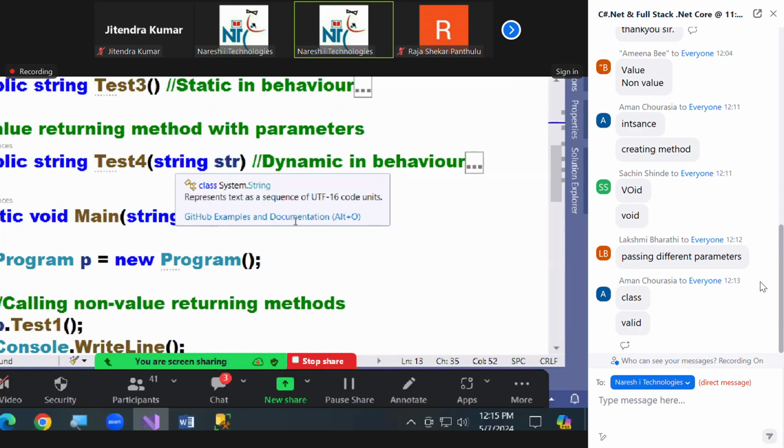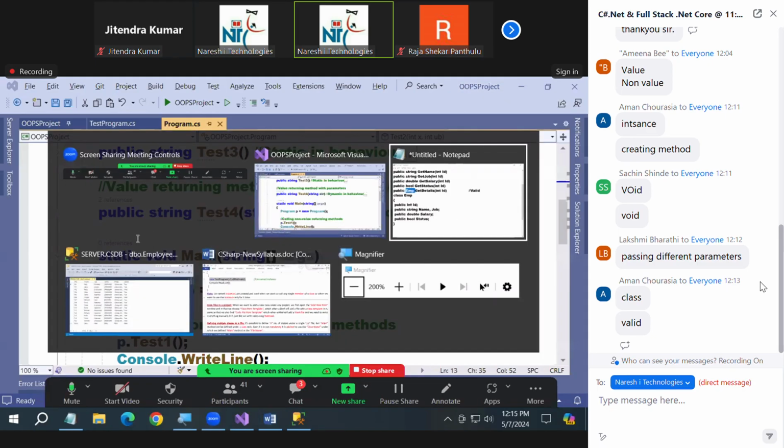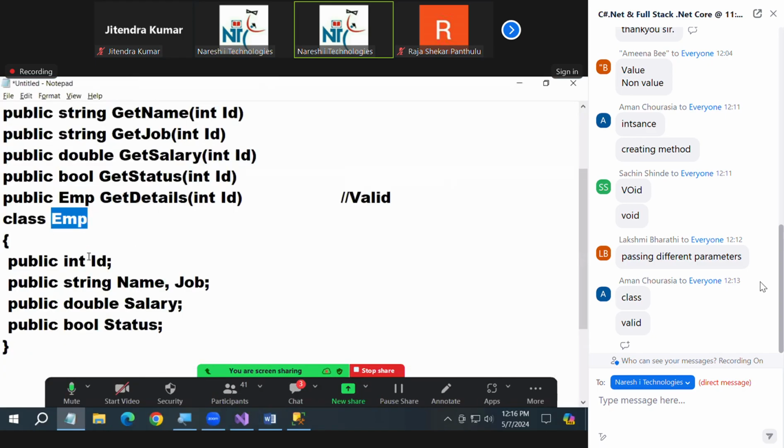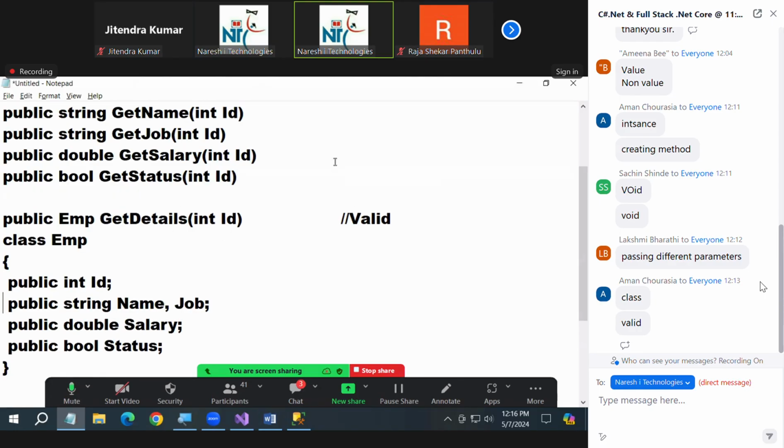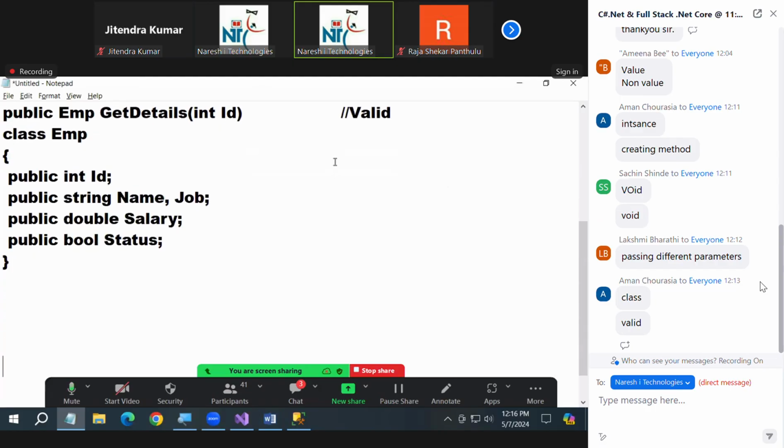Okay. So same like this, now I have my own class. What is the class? EMP. Can I use it here? Yes or not? See now, can I return multiple values?